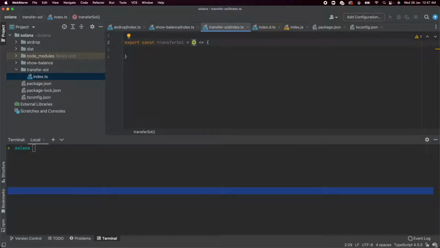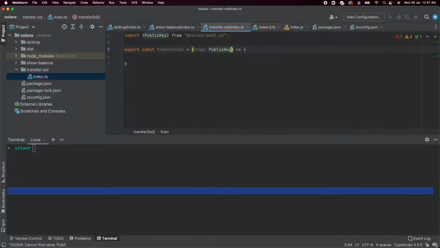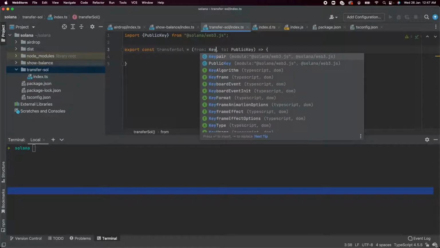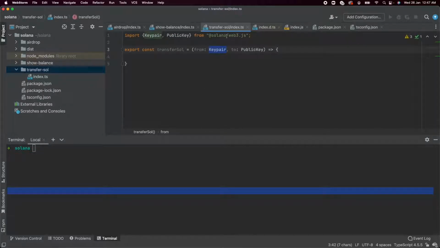So up until this point, we've only had public key as an argument. But the tricky bit here is if you only have someone else's public key, you can't really send Solana from their wallet. You actually need them to sign a transaction, which can only happen if you have their private key. The first argument, that is from, cannot be a public key. It needs to be something called a key pair, which is again something that is exported from the web3.js library.